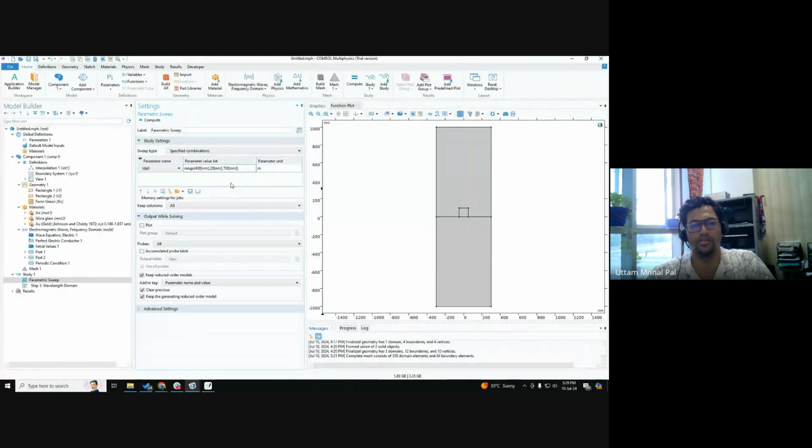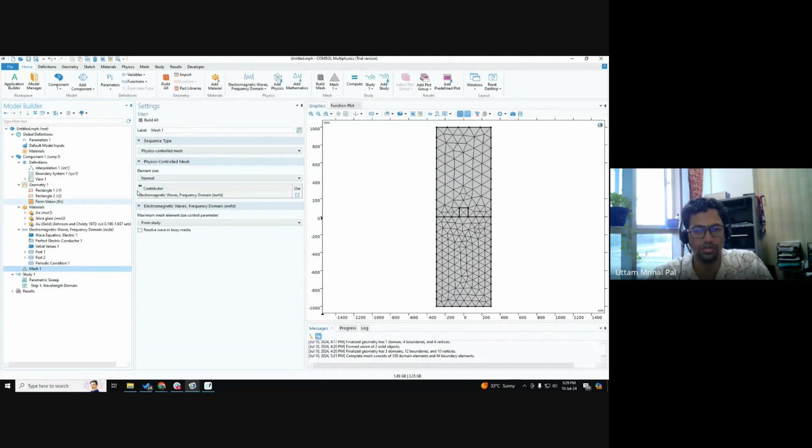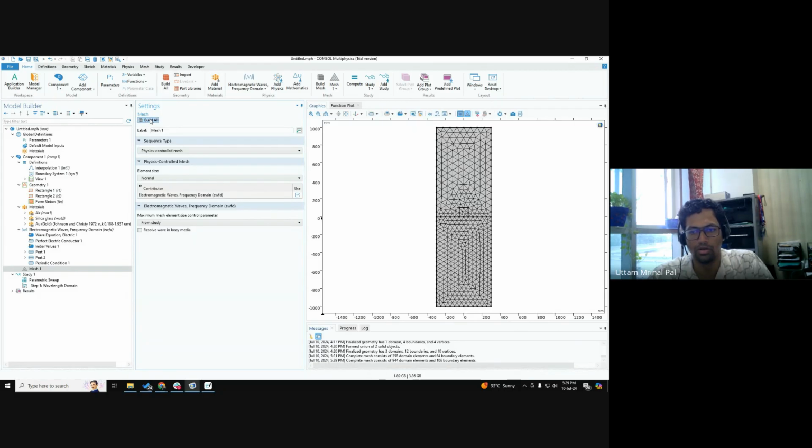Are you able to add these materials as of now? This parametric sweep? Yes, sir. Okay, that's good. Then you just see the mesh when you click on build all. You should be able to resolve this particular structure.